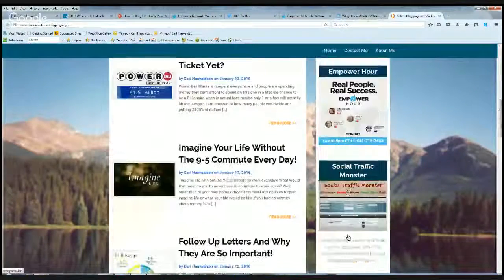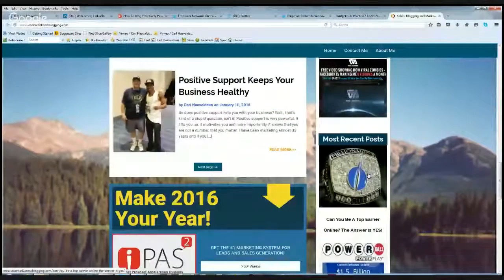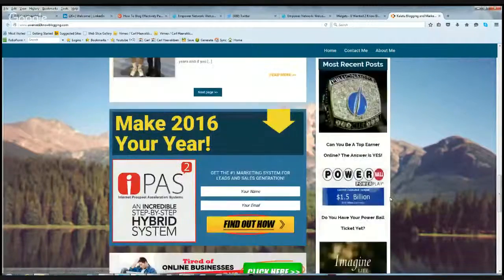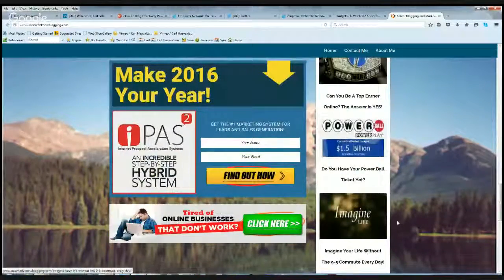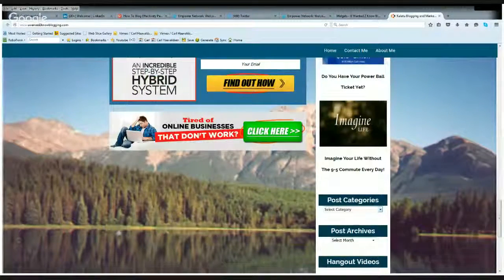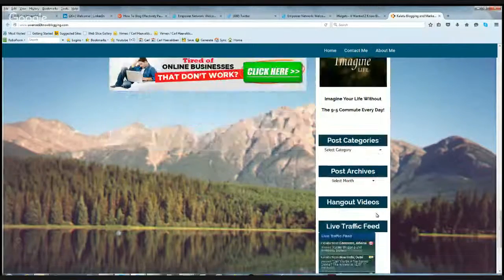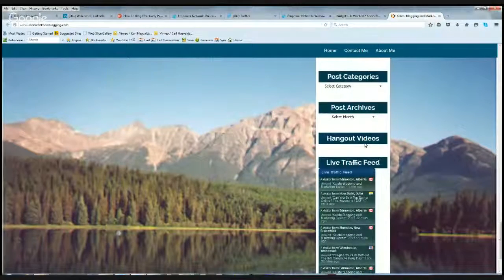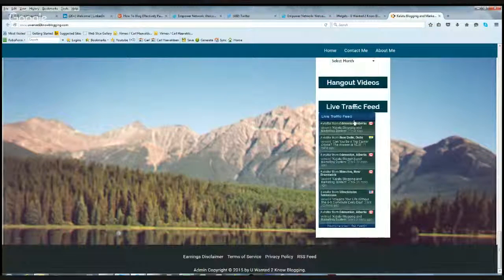These are all widgets that you can put in here. You can have different things in here, and you can see some of my most recent posts, like this morning's post, which shows a nice fancy $1 million ring that Empower does. I talked about the Powerball yesterday and a few other things. Then you've got the post categories with the history of all your posts, the archives by month, that sort of thing. Then I have my Hangout videos, which for some reason aren't showing here, and a traffic feed down here, so you can see all the people coming onto my site from all over the place.